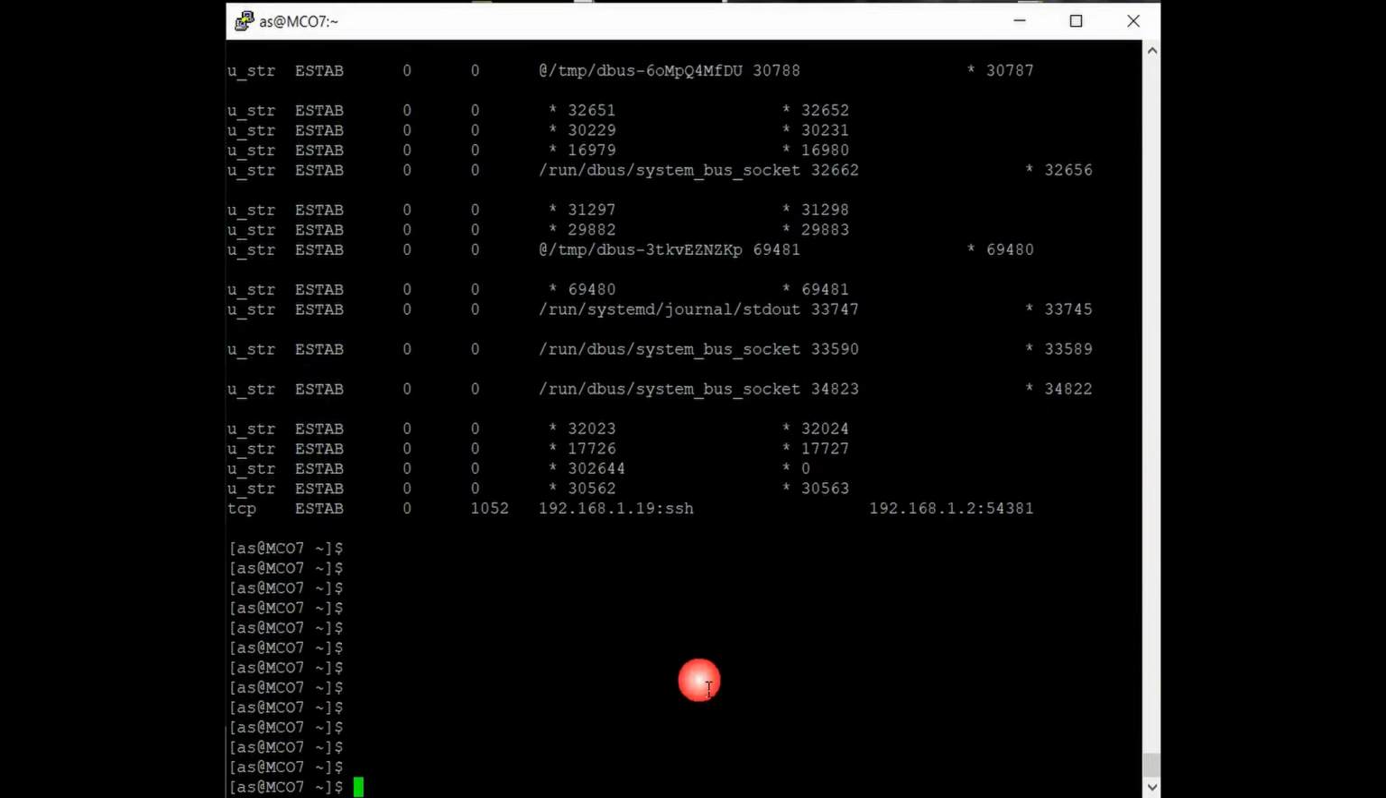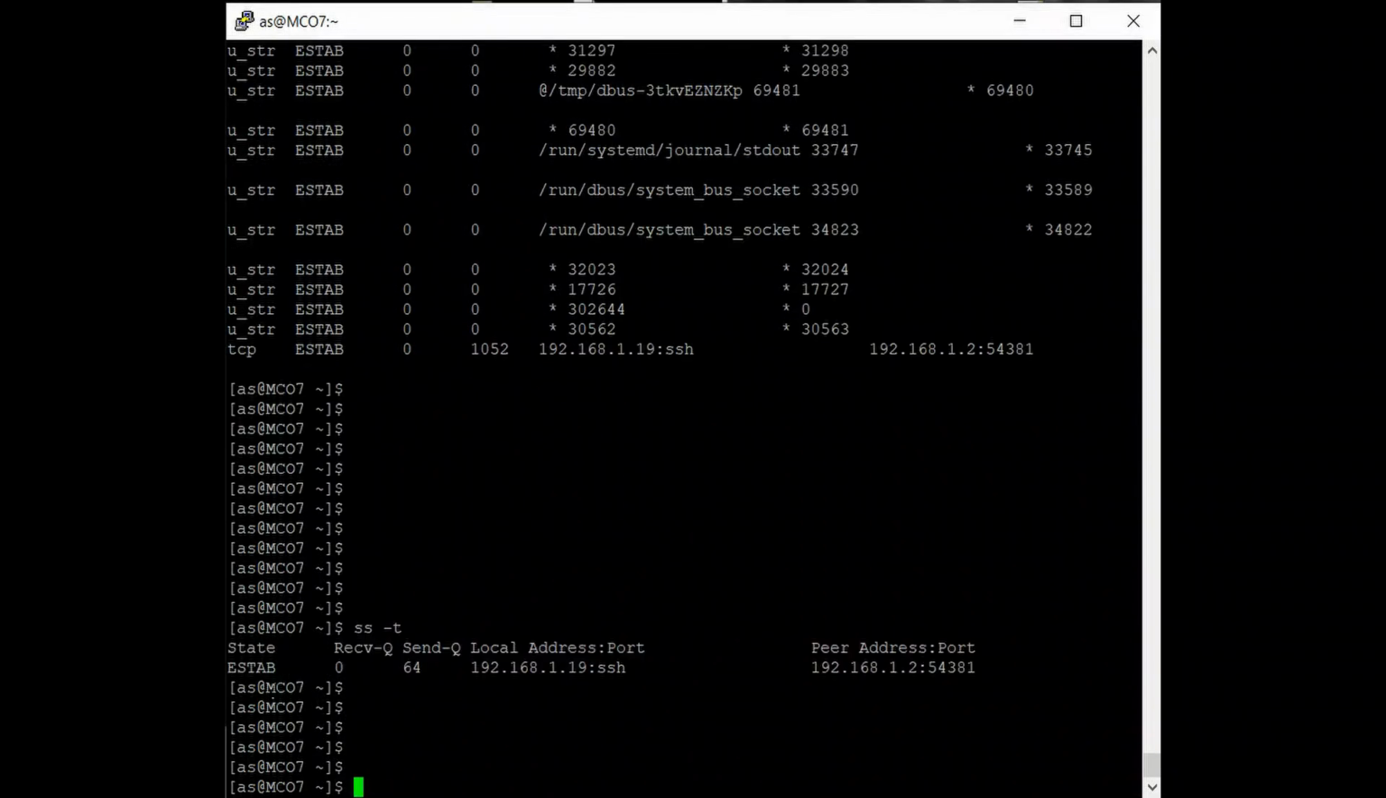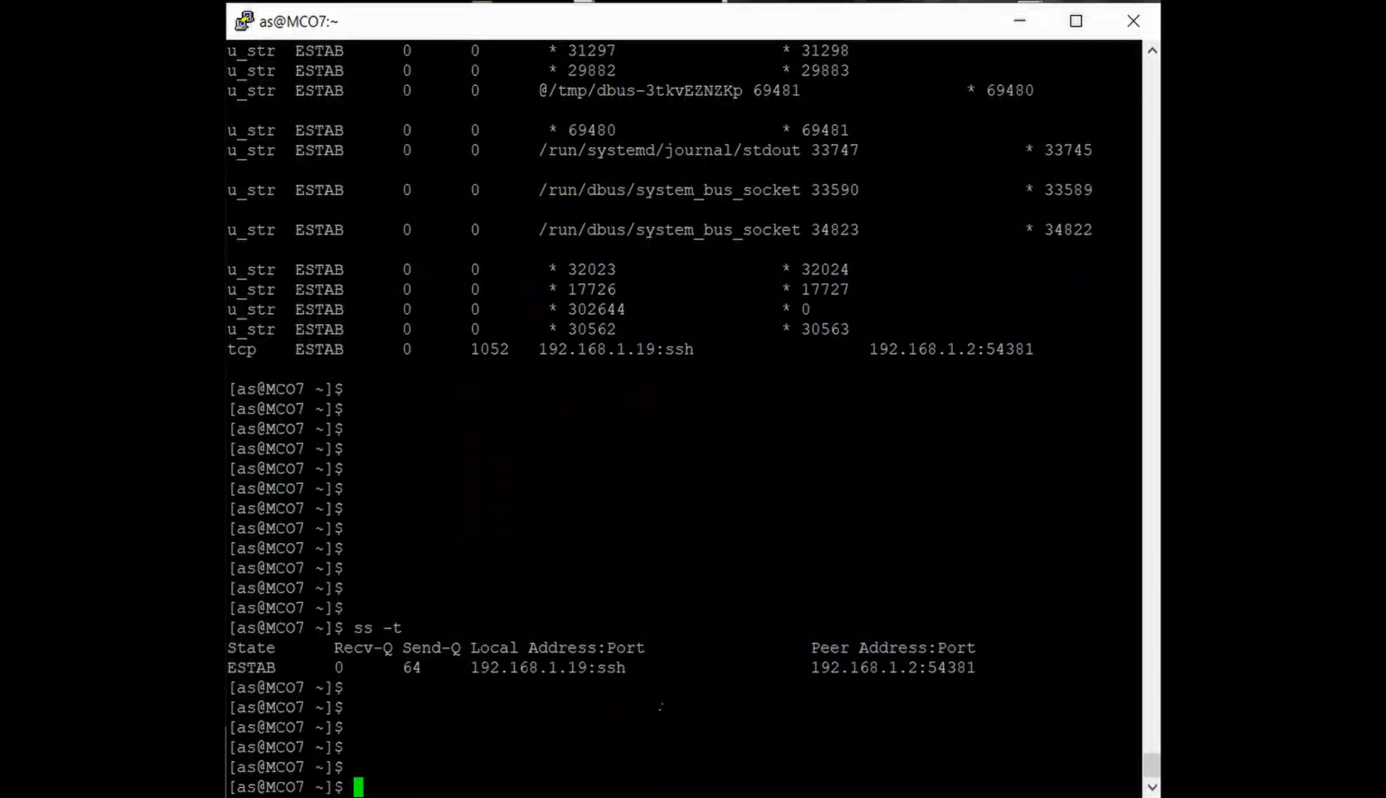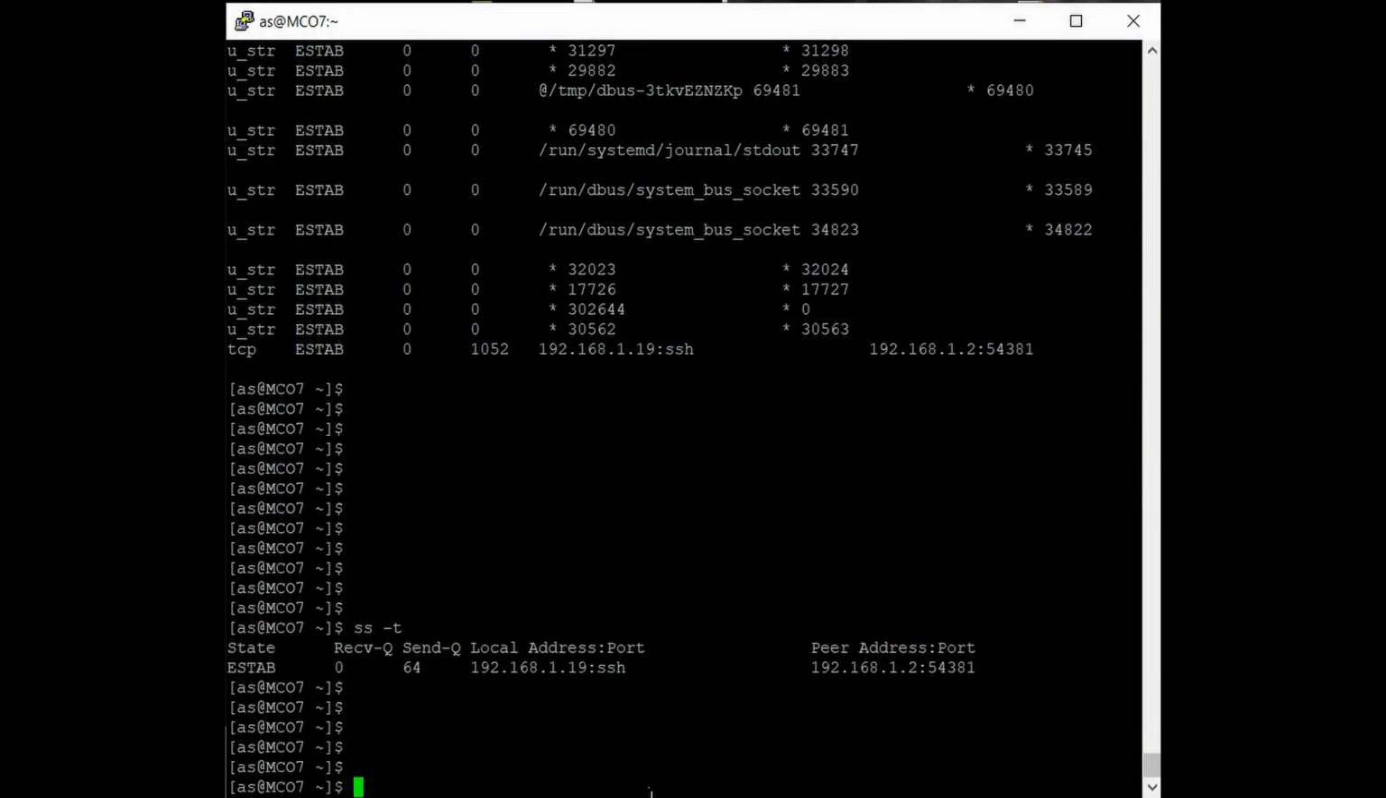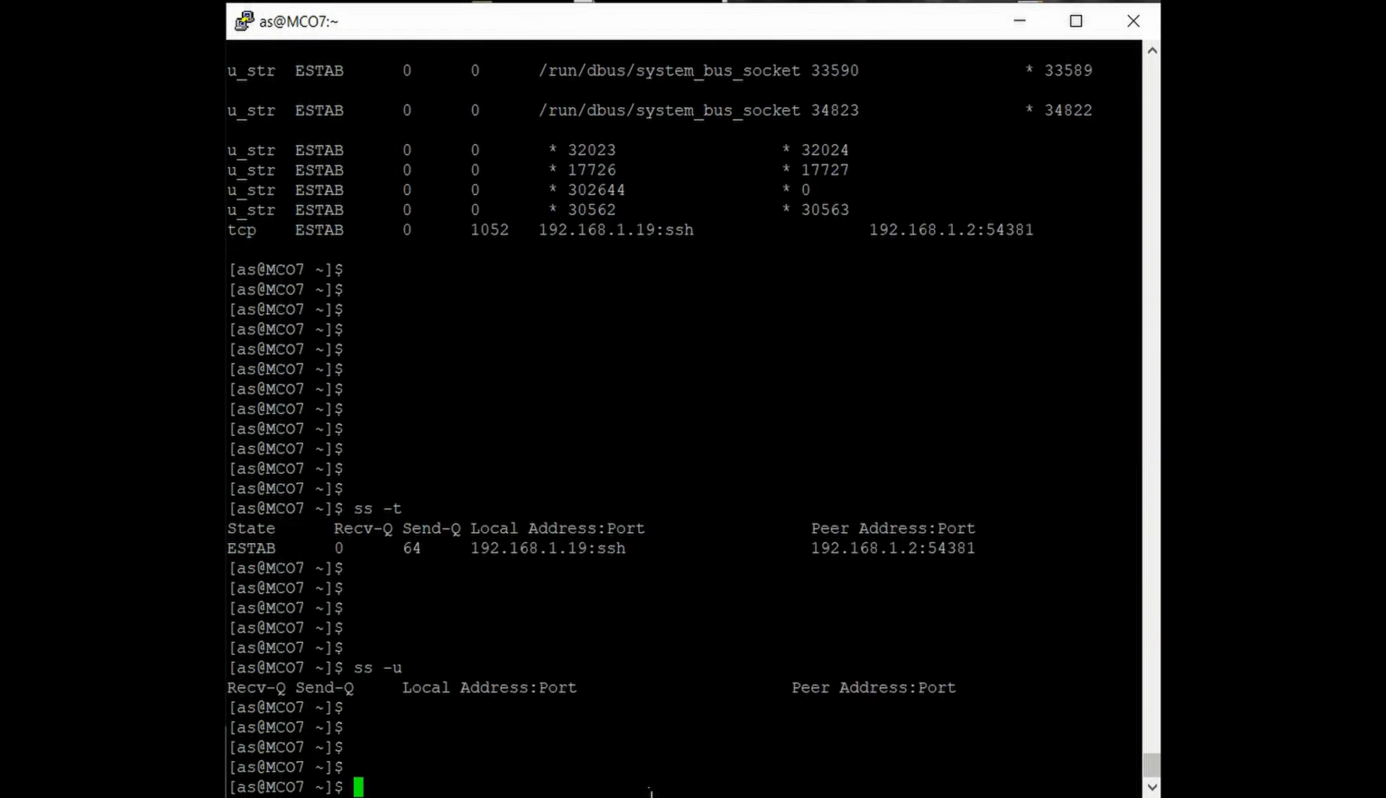Alright. Now if you want to see only the active TCP connections on your system, just add the option -t to the ss command, like ss -t. In that case you'll see only the active TCP connections. Now if you want to see the UDP connection details, then you need to use ss -u. It will give you the details about UDP. Because I'm not using any UDP connection here, it's not giving me output.